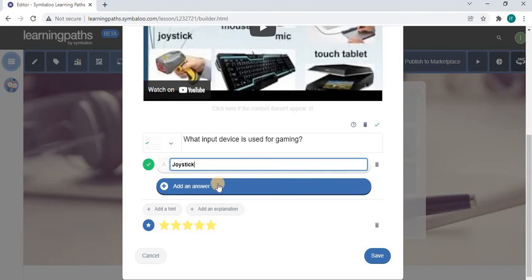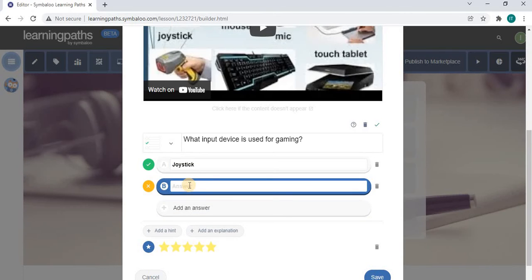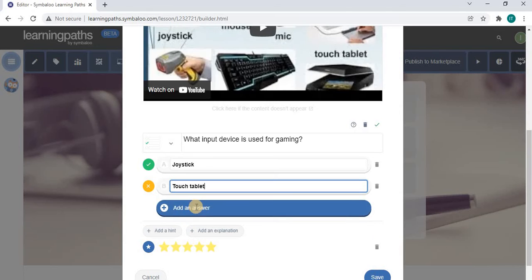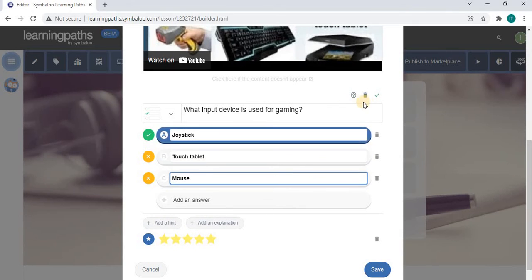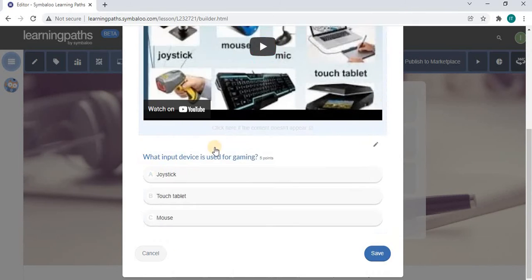All right, we can add other answers, so we have the option to add another answer. So we could say, what other names are we seeing? We're seeing touch tablet. All right, we also see a mouse. All right, and I think I'll just use the 3 options for now. So once we have completed those, we have the tick here to indicate that we're done with this question, and it outlined that it would be 5 marks. We can make the changes further on.